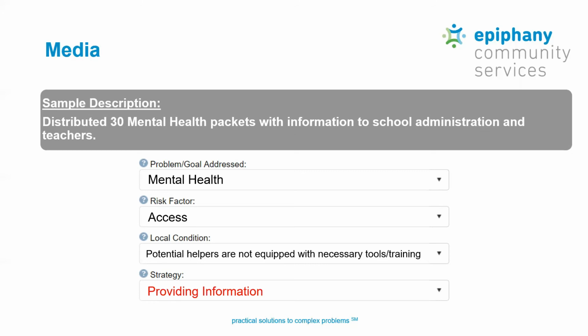If maybe the health packet had a guide in it that says the 4 steps on how to talk to someone about their mental health, you might be able to get away with using more of an enhancing skills strategy. Again, this is where it goes really back to your description and how you are labeling it, how you are describing it, because at the end of the day, that's going to link you to your strategy.